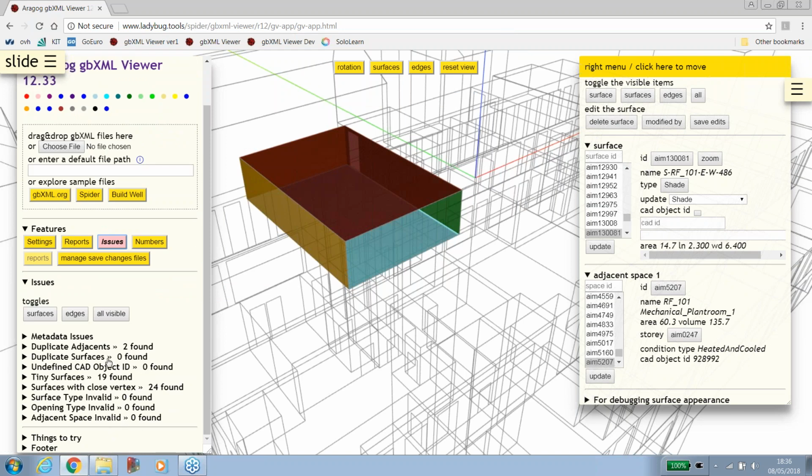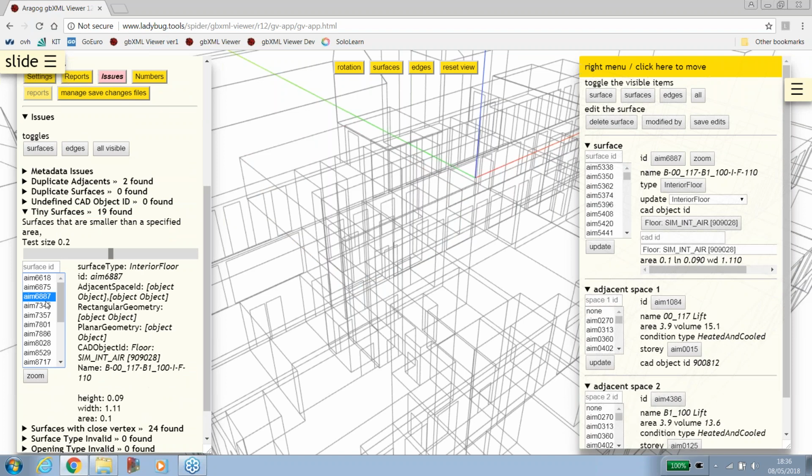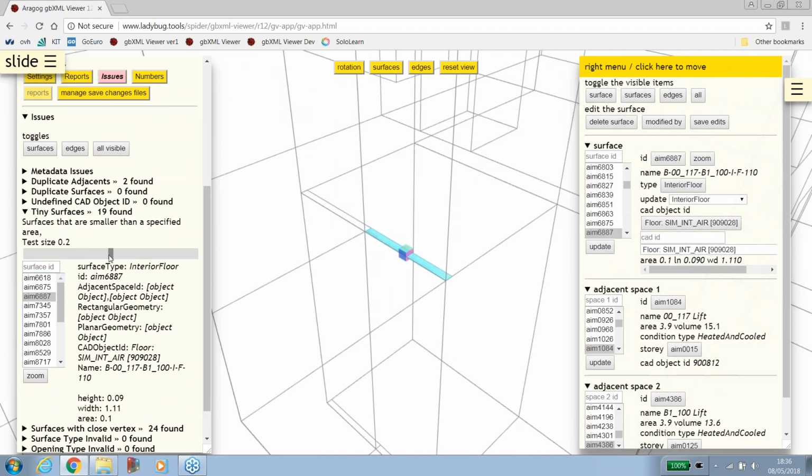And apart from this, we're also tracking the errors if the catalog ID is missing. Here is just more for indication. Here we're just displaying the small surfaces, and we can actually toggle how small we would like to see or how big.